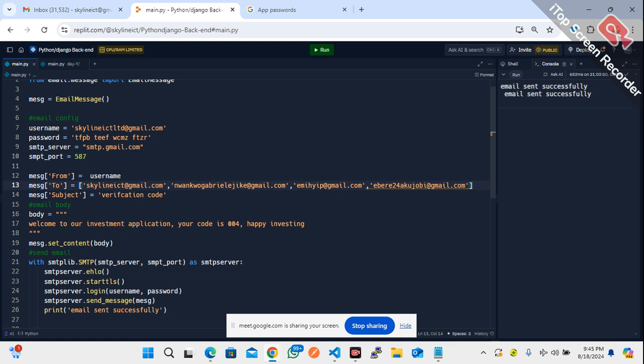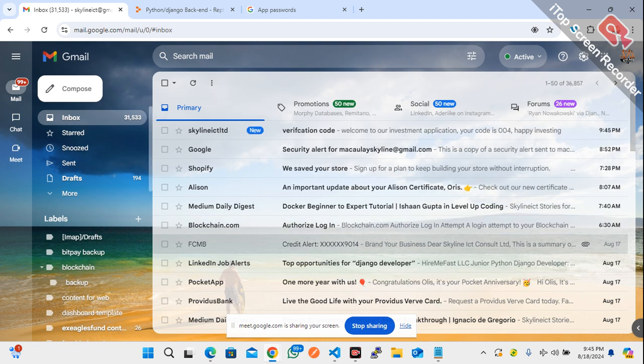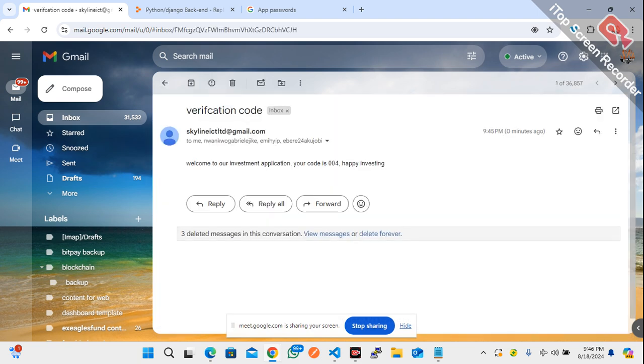We improve the email. So let me quickly send email to these persons. So I've forwarded the email. Let me confirm if I also received. So I've received mine. You look here, I will receive my own email. So I believe everybody has received.